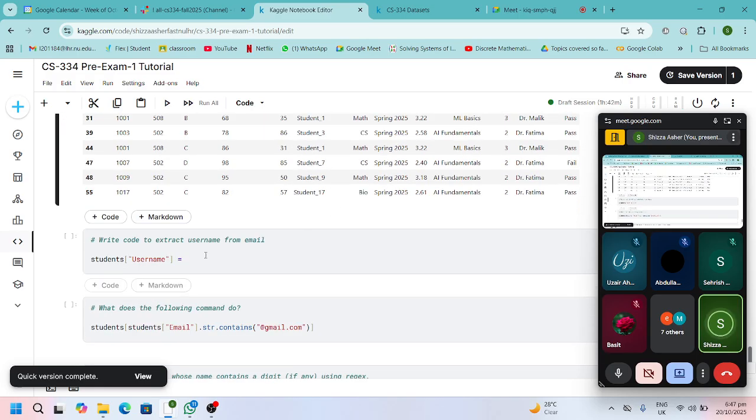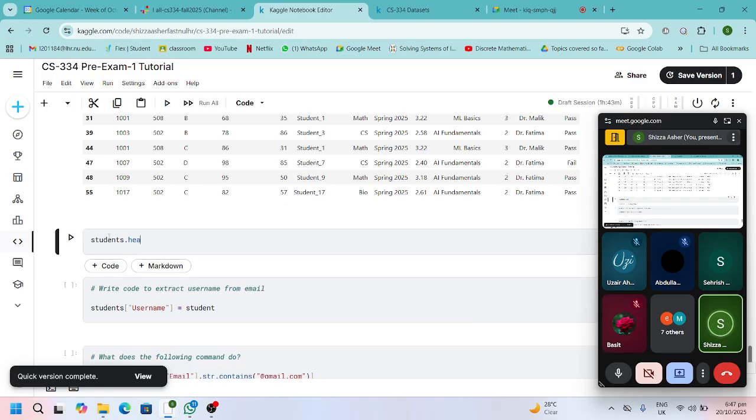Okay. Write code to extract username from email. I will remind you guys कि इसके लिए we have an extract operation. So एक दफा students का data frame देख लेते हैं.